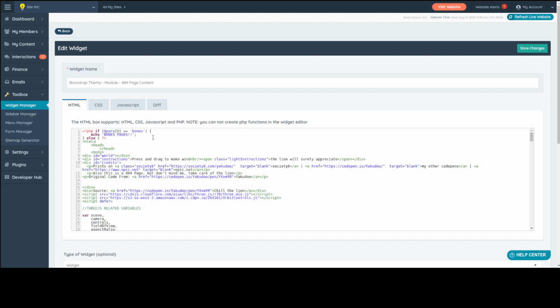So you can customize to whatever degree your imagination wants each individual 404 page, or a group of 404 pages where they land, whatever you want to do there. Hopefully this will answer the question of how to customize your 404 page. Again, widget manager, you look for this one, and voila, you can go crazy there.